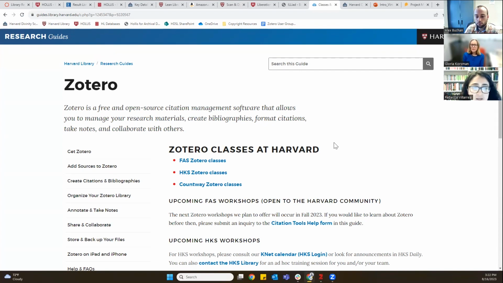One recommendation I have is that you start using it sooner rather than later, just in terms of downloading it and entering things into your Zotero library, because the more comfortable you become with it now, the easier it'll be when it's time to write your papers to include those citations and create those bibliographies in like 10 seconds. It'll just make the whole semester go much easier. But we definitely recommend using it.